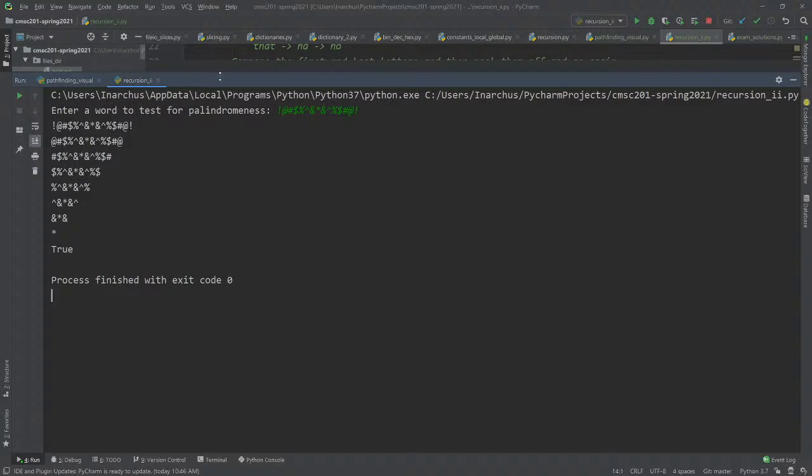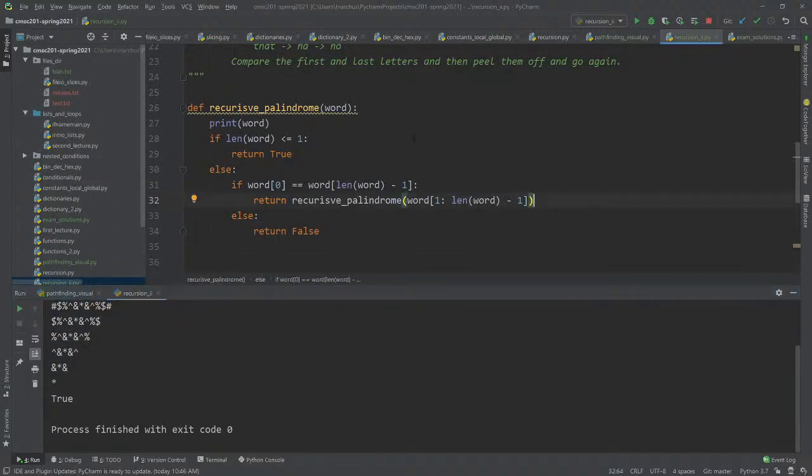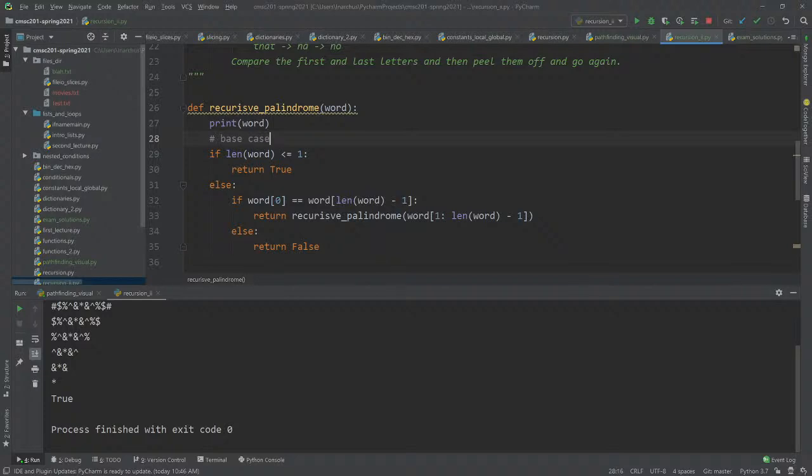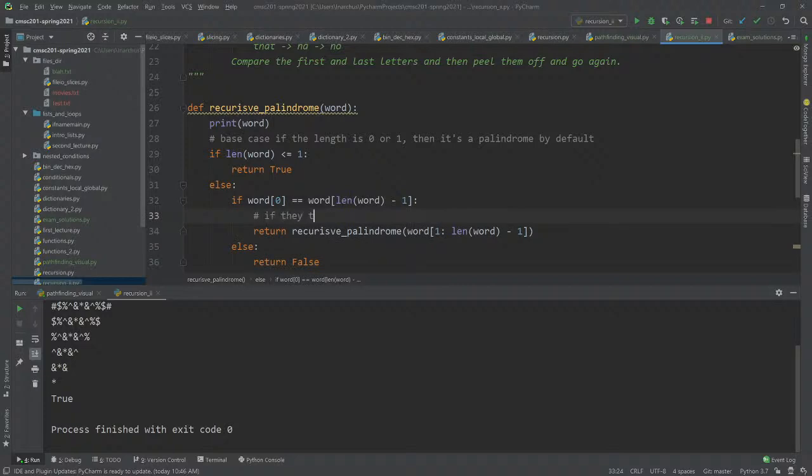So I think we've talked enough about palindromes. And you notice here that the palindrome function is pretty simple. Basically, remember what we call this: the base case. In our base case, we check if the word's length is 0 or 1. If the length is 0 or 1, then it's a palindrome by default. And then here, if the two things match at front and back, it may be a palindrome, but we need to keep checking.